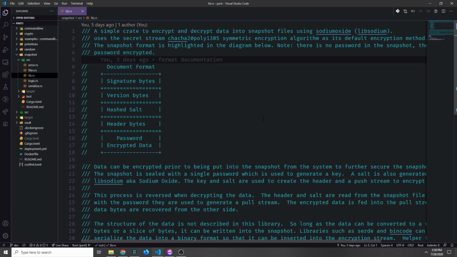Alright, so now let's look at the snapshot crate of this library. And the snapshot crate is essentially the file persistence layer. With the vault, we have all the data sitting in memory, and if the application ends or quits, then we need to offload that data into some kind of file format. And so that file format is specified by this snapshot crate.